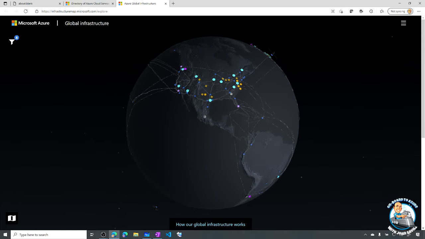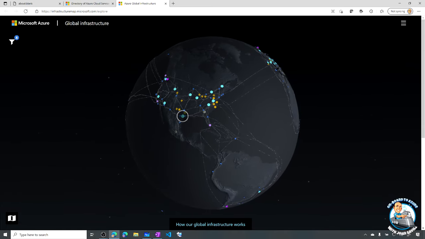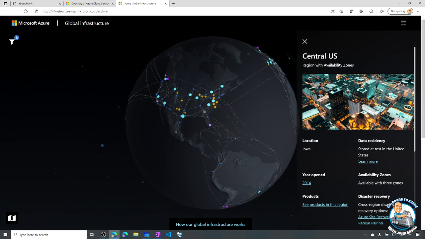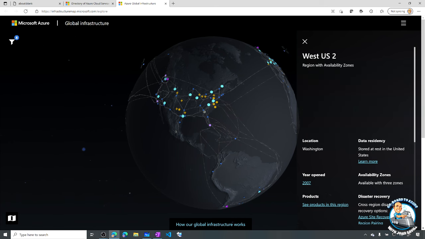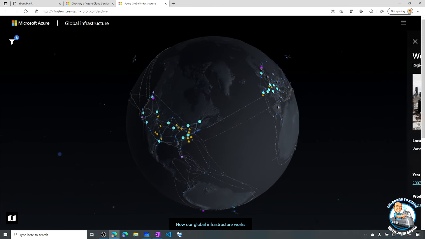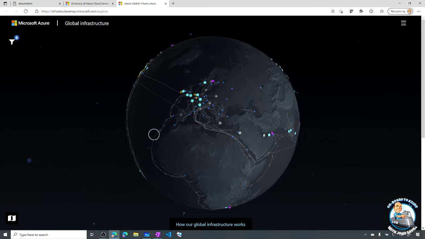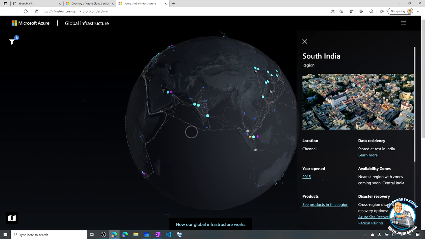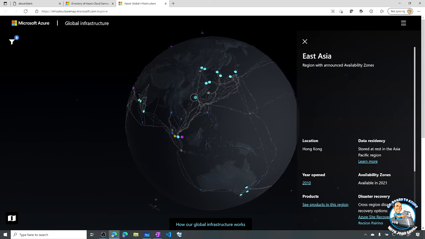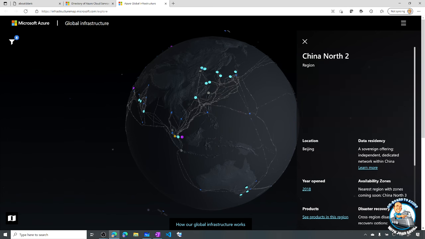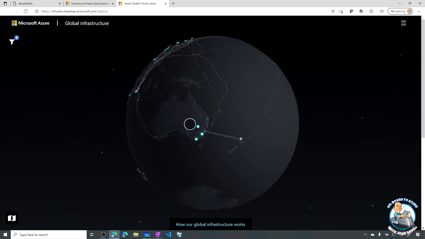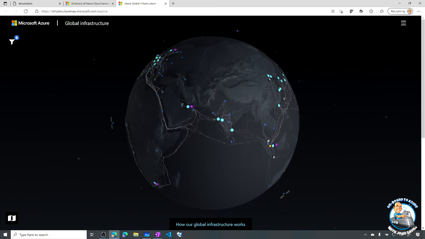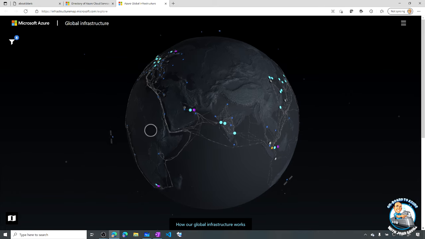And you can select any one of these. All of those blue circles, that's a region. So there's South Central, North Central, Central US, East US, US 2, West US 2, Canada East, there's a whole bunch in Europe, there's a whole bunch over here, UAE North, India, Asia, there's ones in China, there's Japan, there's Australia. It's regions all throughout the world. And you see all these dotted lines. That's Microsoft's connectivity between them.